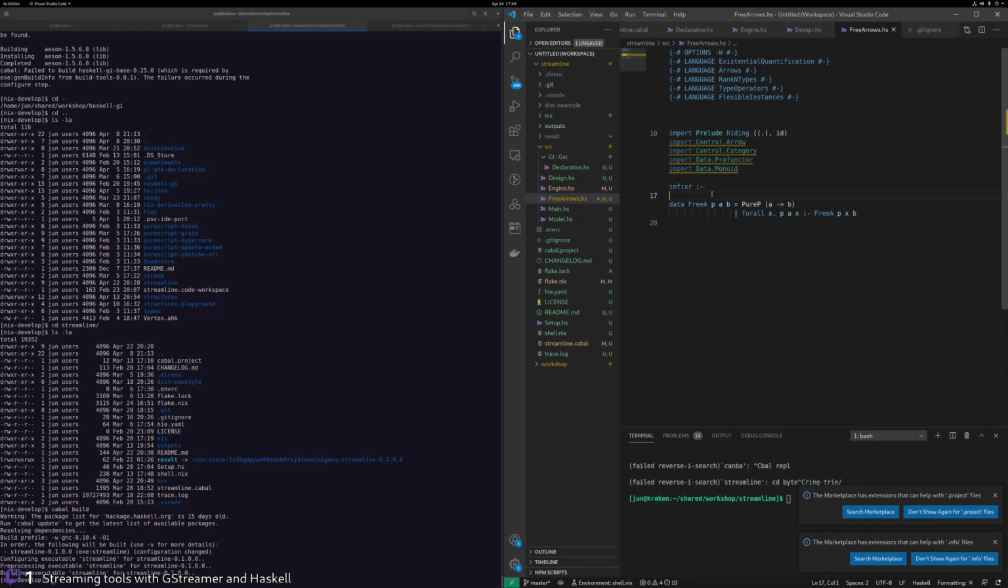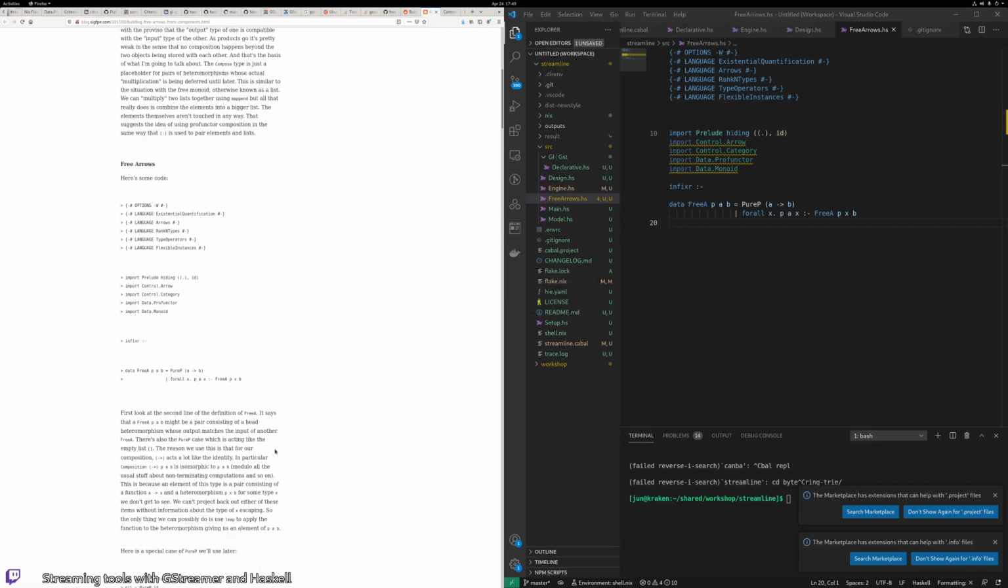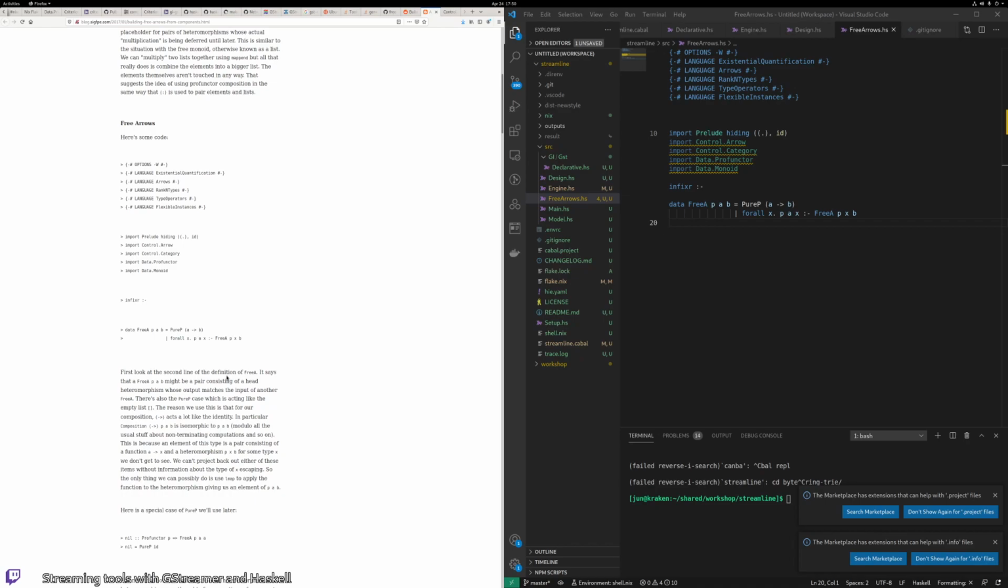Right, so that's in Fixar. So that's just a constructor, this thing. Oh, wow, it's amazing. We're going to have nice syntax too. Okay, first look at the second line of the definition of Free A. It says that Free A P A B might be a pair consisting of a head heteromorphism.